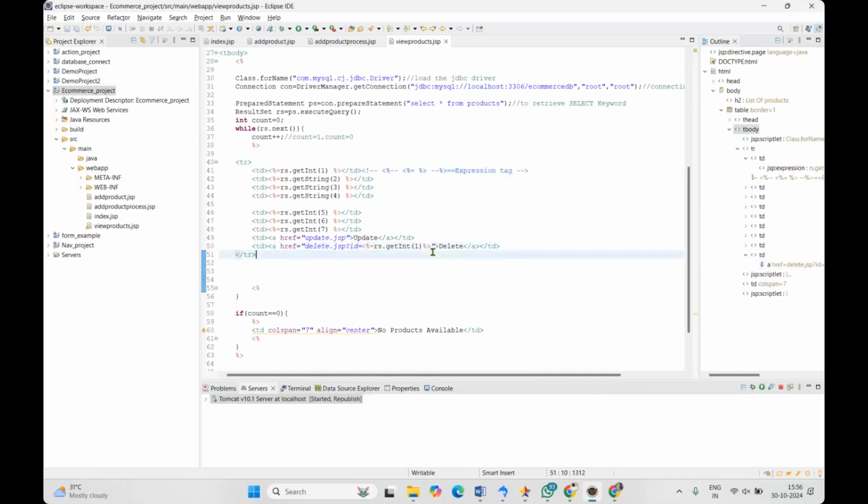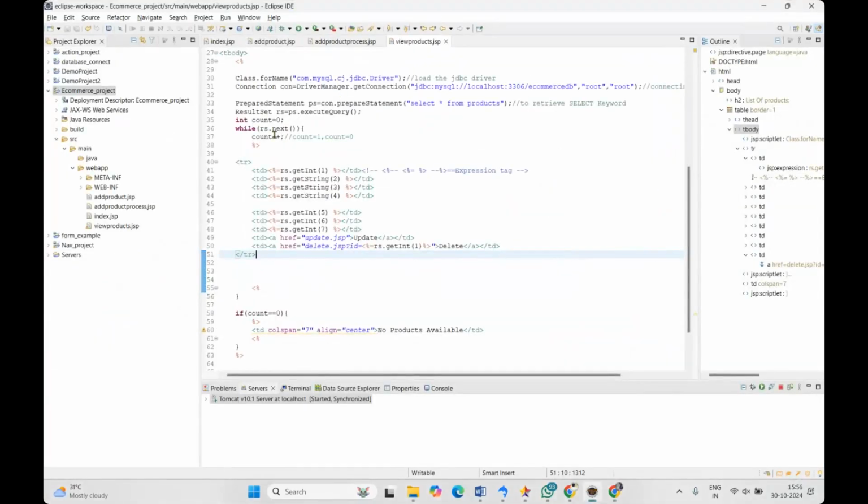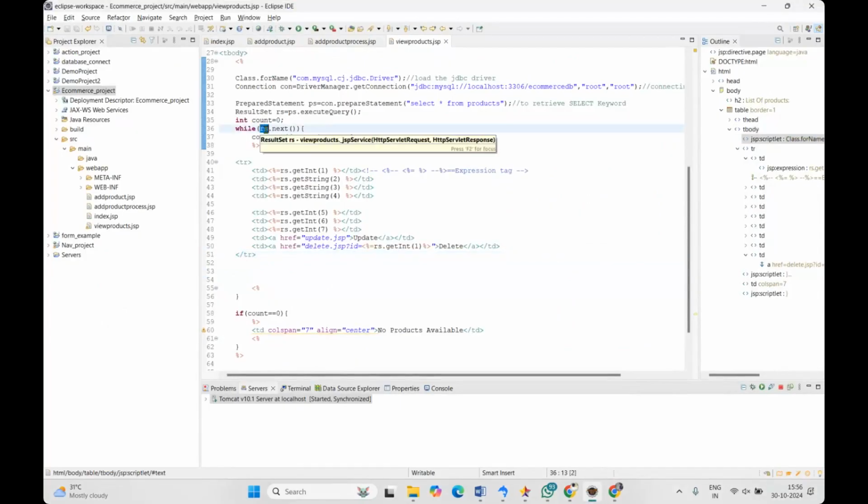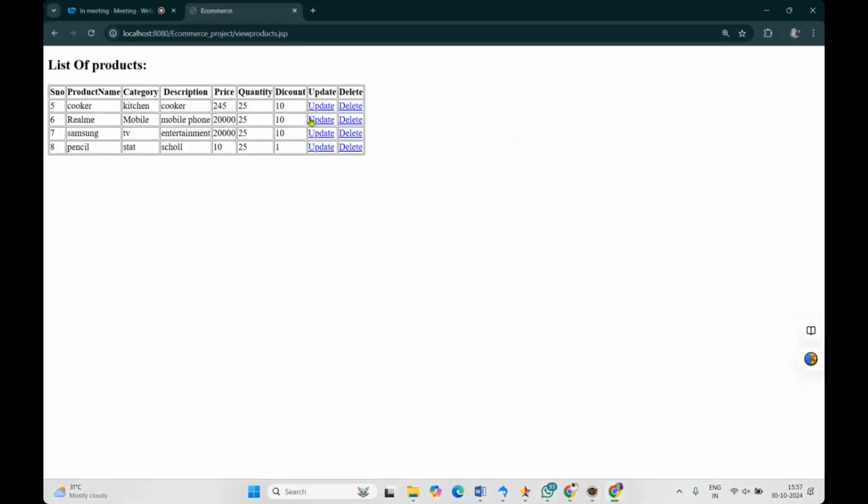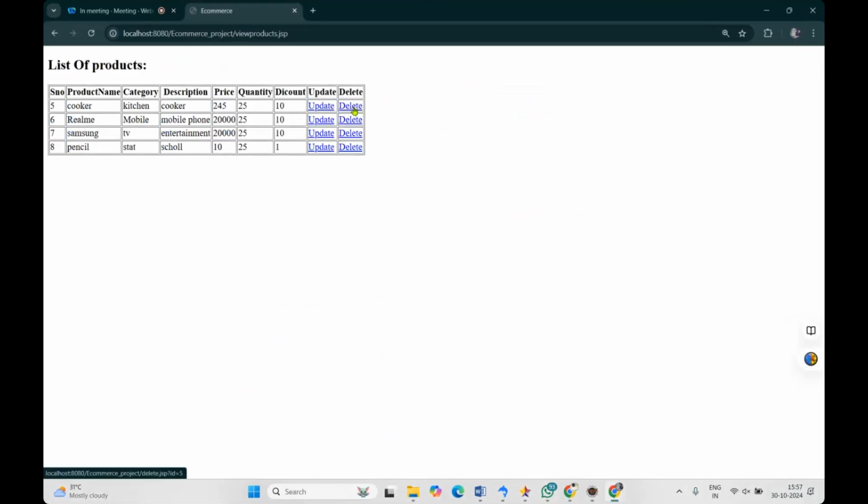Now let me check in our products table whether it's visible or not. I'm refreshing it. See, here we get update and delete for every product. The result set contains all the data retrieved by using that query. The while loop will iterate through one record at a time. So for every record, there will be update and delete links.